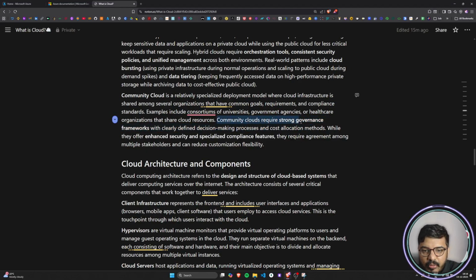Community clouds require strong governance frameworks which clearly define decision making processes and cost allocation methods. While they offer enhanced security and specialized compliance features, they require agreement among multiple stakeholders and can reduce customization flexibility.